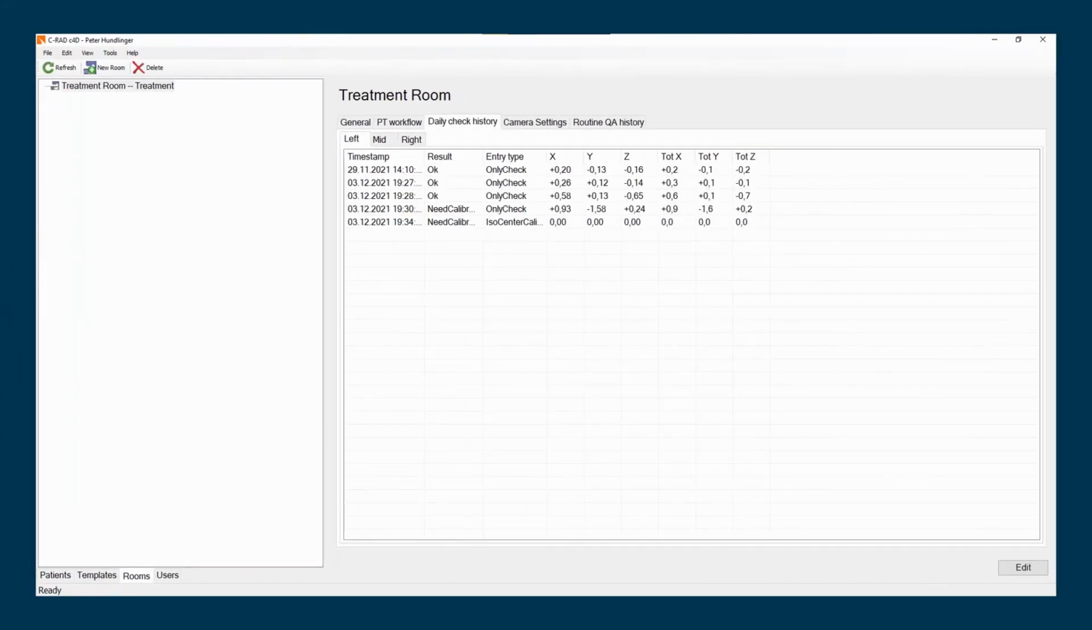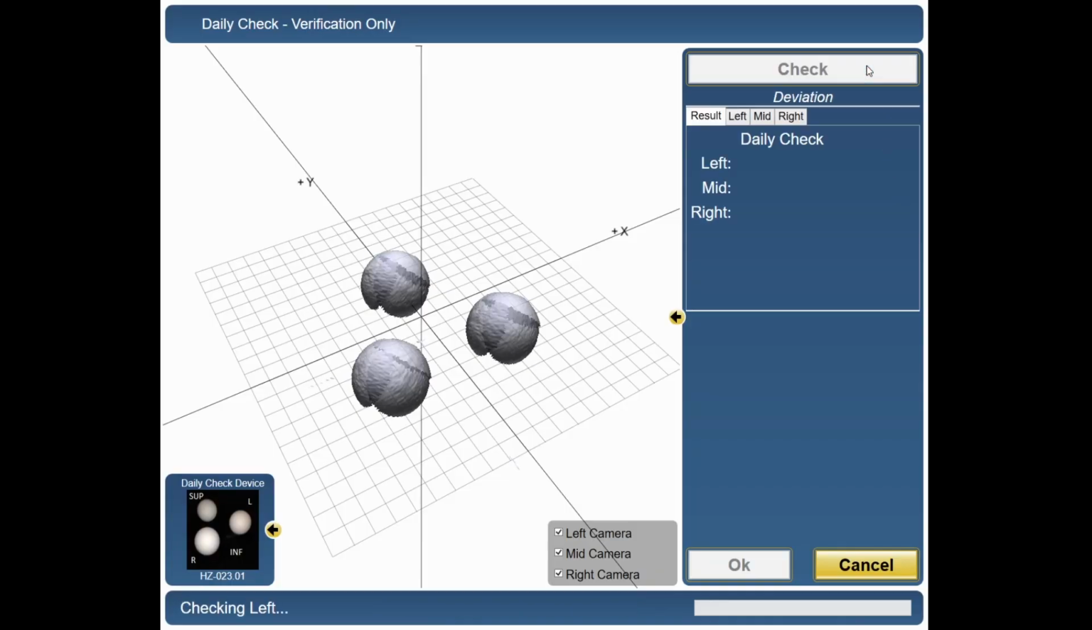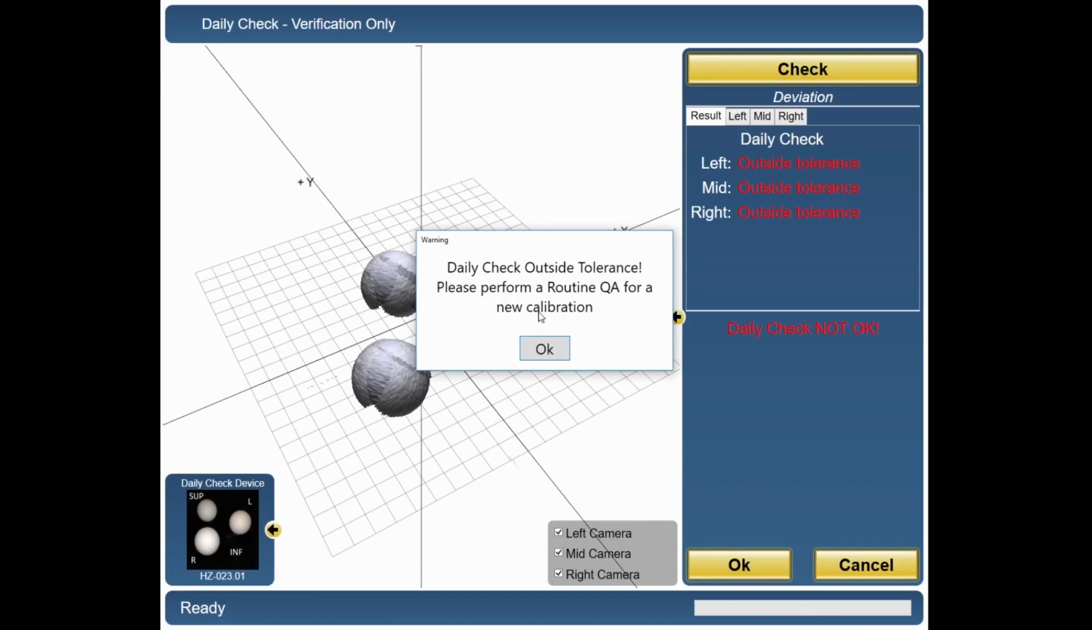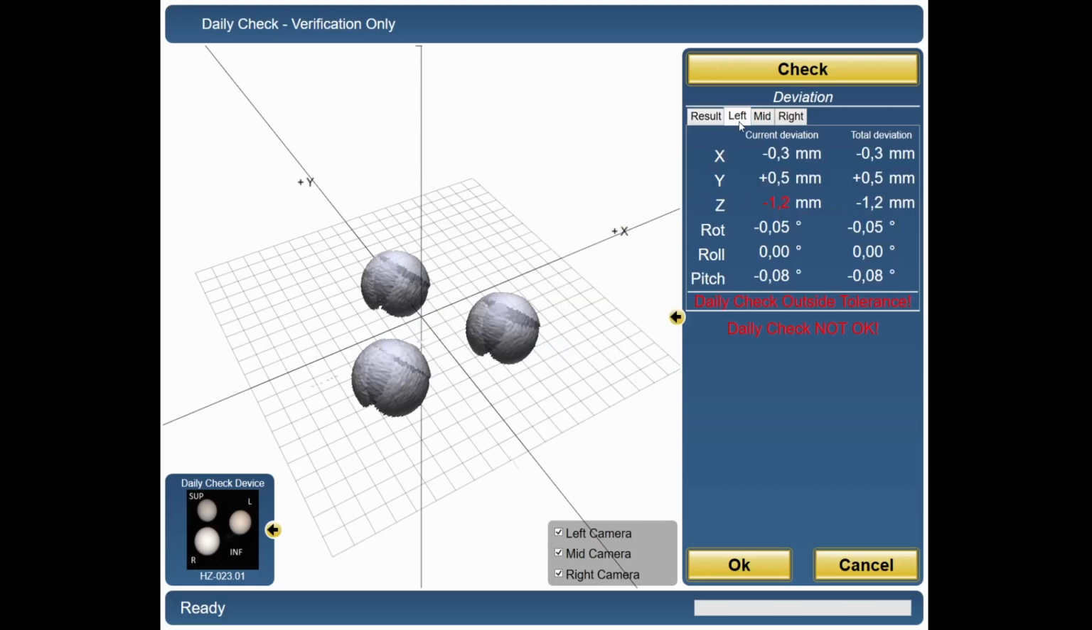Should the system's Isocenter be outside of tolerance, Catalyst reports this as, you guessed it, outside tolerance. This is again reported for each scanning unit. Furthermore, C4D warns that a routine QA for a new calibration shall be performed. Before we take this step, we'll have a detailed look into each individual scanner to see which axis is actually off. Simply click on left, mid or right to see the specific axis values displayed.